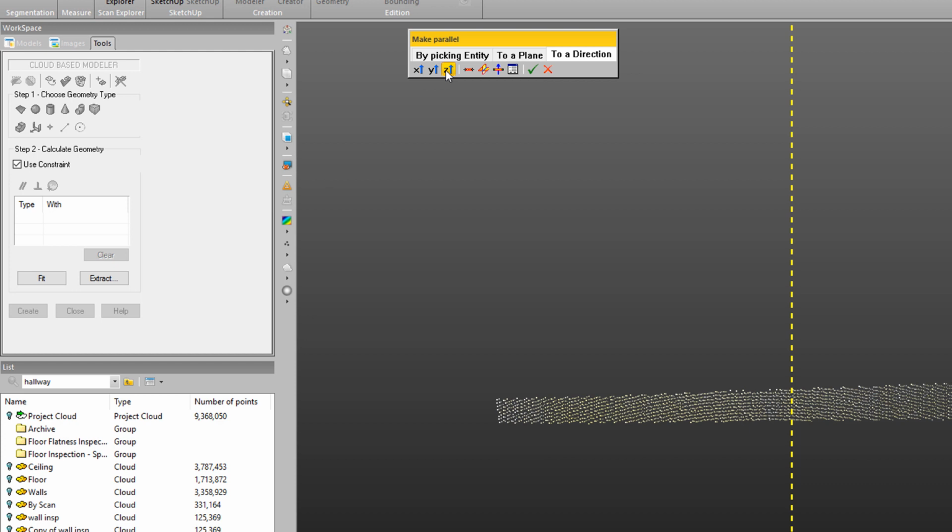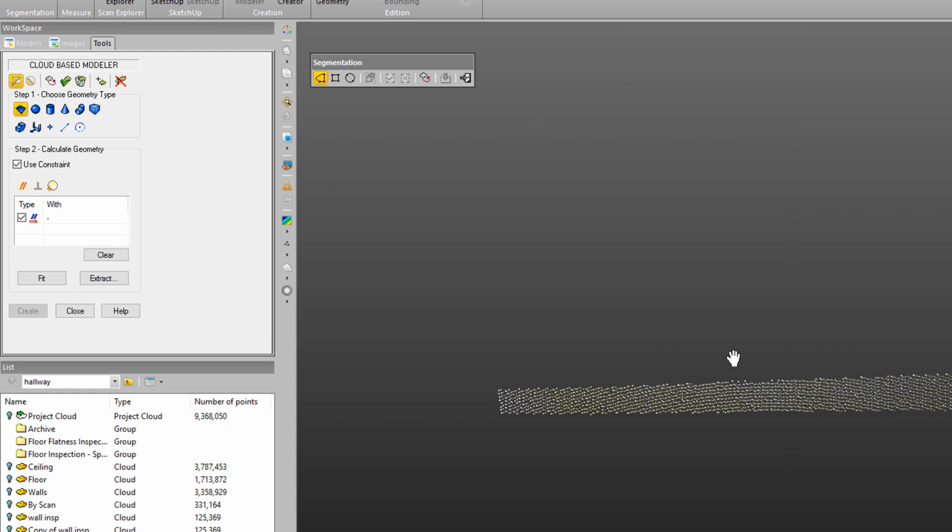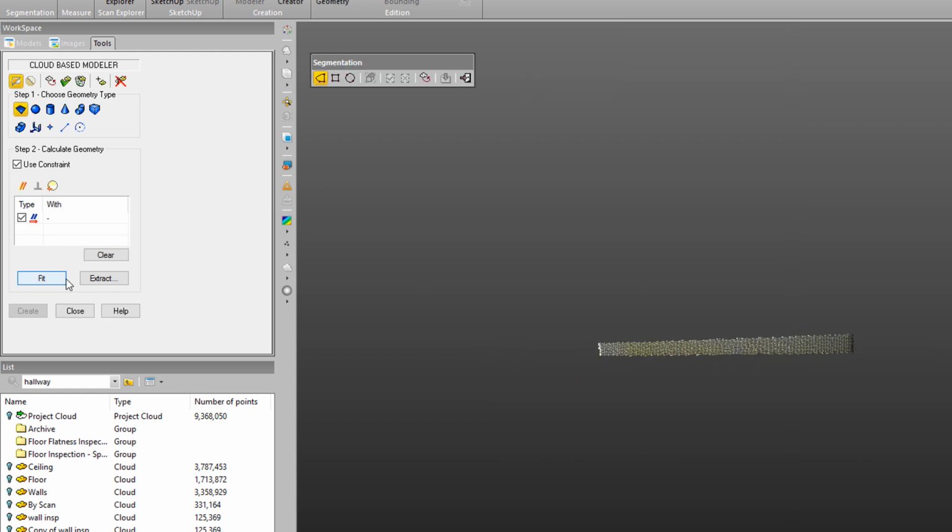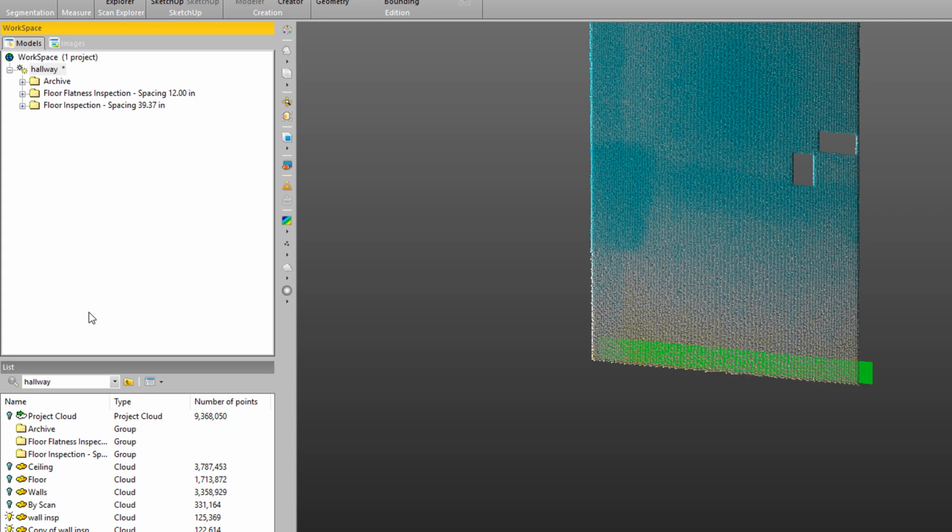Now this is assuming that your scanner was level when you did the scan, or that you've used the auto leveling in RealWorks to try to level the scans up to the walls. Then I'm just going to click the green check mark to validate that space. Then I'm going to go ahead and click fit. Okay, so it looks like a good fit there. Then I'm just going to go ahead and click create, close that tool.